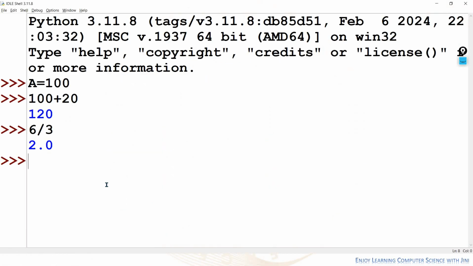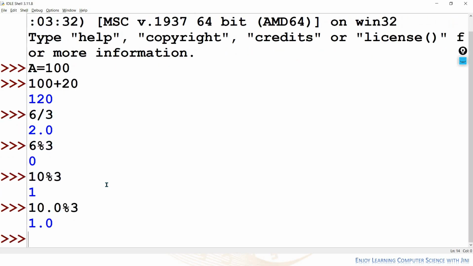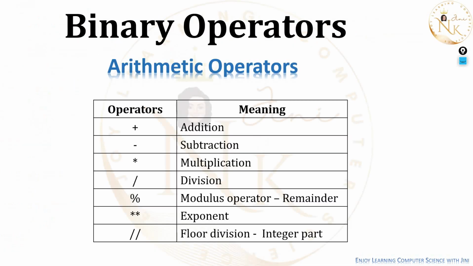The modulus operator will give you the remainder. When I am dividing 6 modulus 3, what will be the remainder? It is 0. There is no remainder when you divide 6 by 3. Suppose I am giving 10 modulus 3, the remainder is 1, and your output is an integer. But if I am giving 10.0 modulus 3, here it is a float, so your output will also be a float. So you have to be very careful whether the output should be a float or an integer. That is very important.